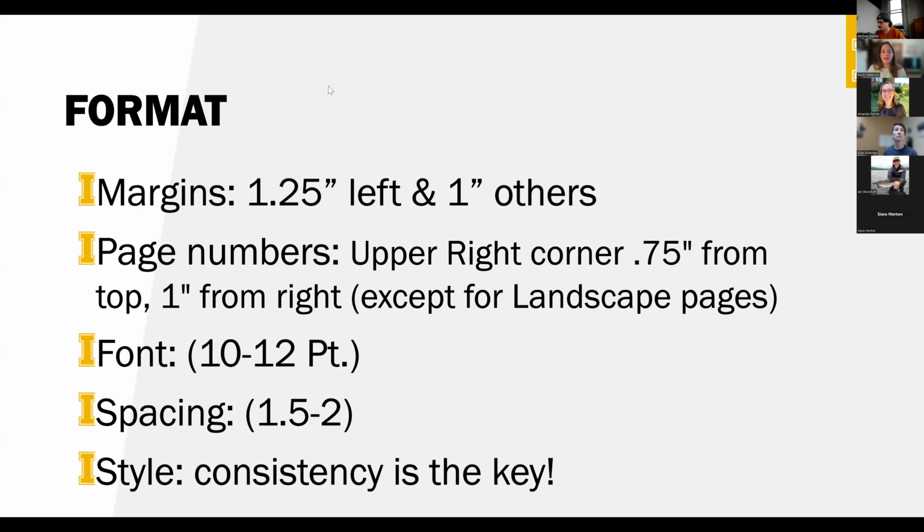Alrighty, font size should be 10 to 12 points. Anything smaller is difficult to read. Anything larger looks weird, like you're trying to hit a page count for your dissertation. So don't do that. Spacing, again, you want 1.5 to 2 spaced. Anything closer together is difficult to read. Anything further apart looks kind of goofy.